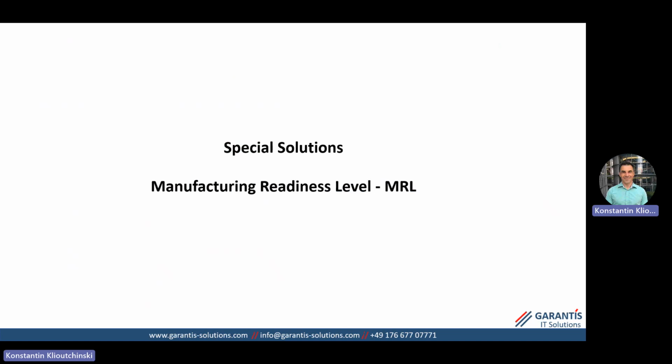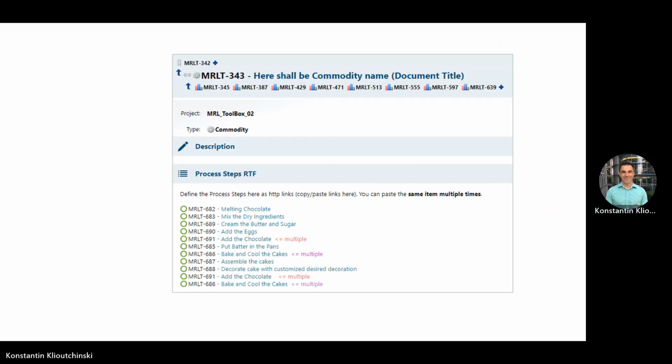Another special solution, MRL, manufacturing readiness level. In this case, we will use a very special example of a so-called party cake. We are making a chocolate cake, but in reality, all of these items are parts of the aircraft.